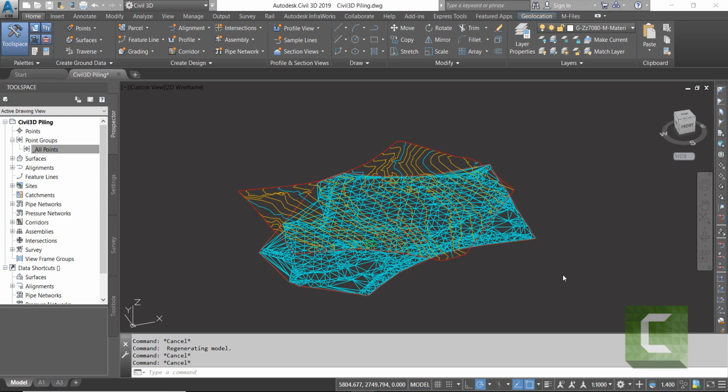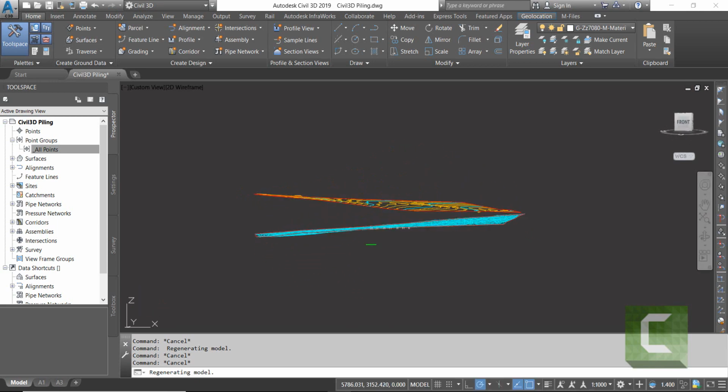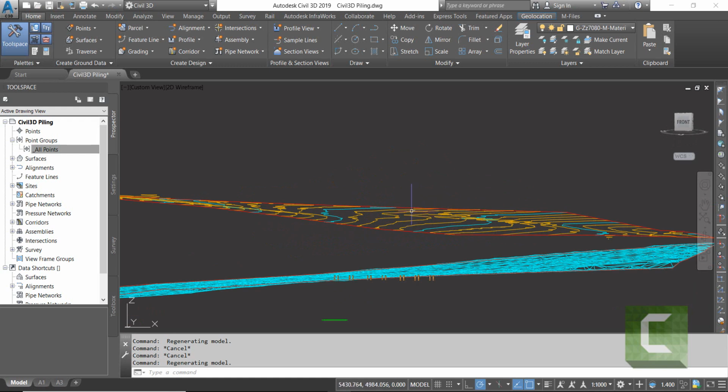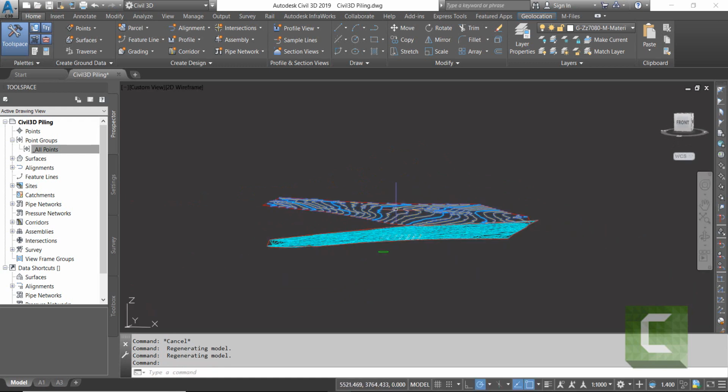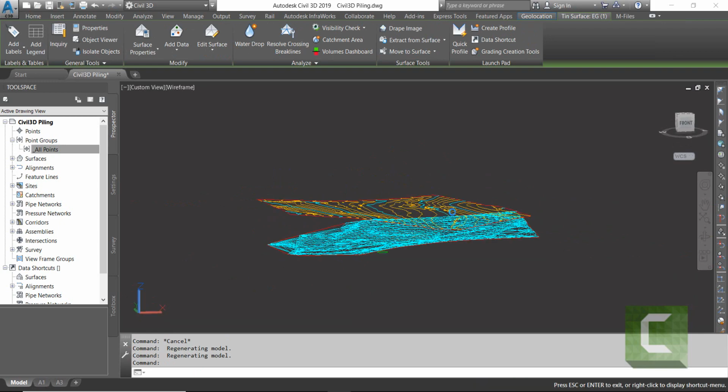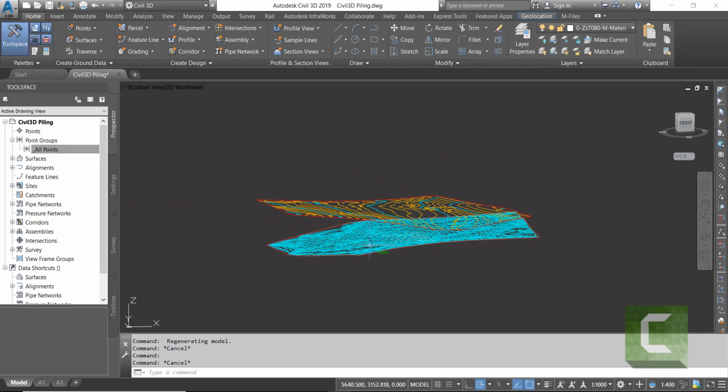Hi everyone, in this quick video we're going to take a look at how to do a piling layout using Civil 3D, Revit and Dynamo. Now the difference with this piling layout is you can see here that we have two surfaces in Civil 3D. So I have my proposed ground up here and I also have my strata level for the rock.